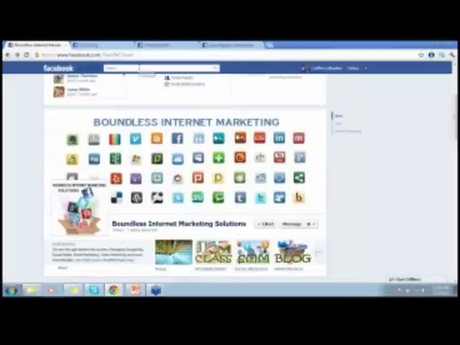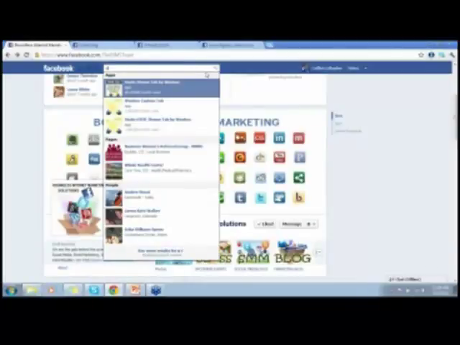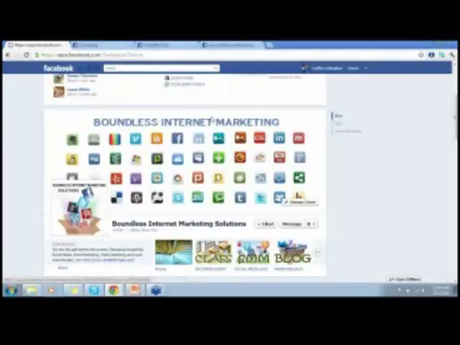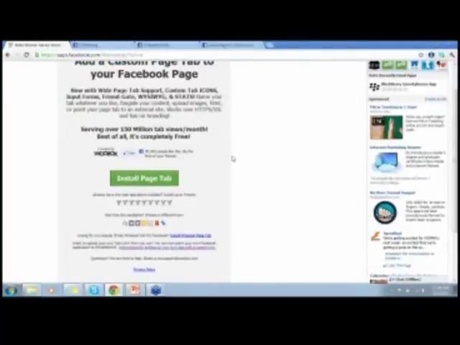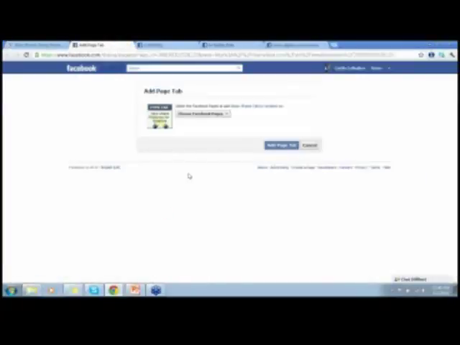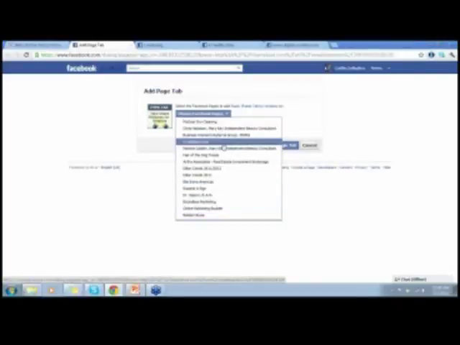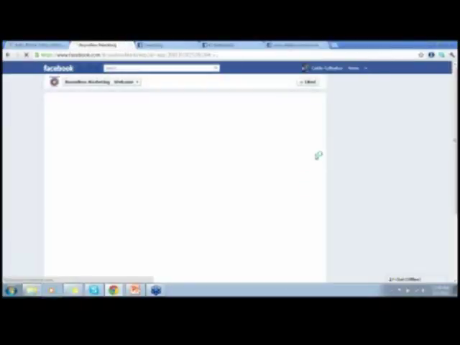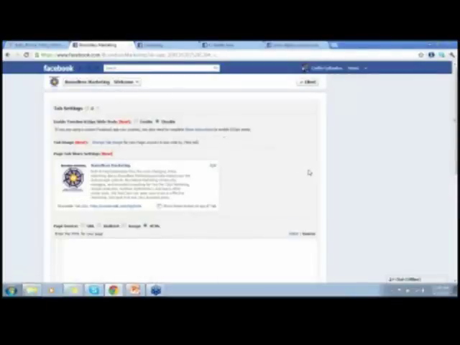How you make those is, if we do a quick search up here for Woobox, you'll see the first one that comes up is the static iframe tab by Woobox. It's fairly simple. All you do is follow the instructions. So install app on tab, and then you choose the page. Let's say I want to install it on this one. Then add page tab.